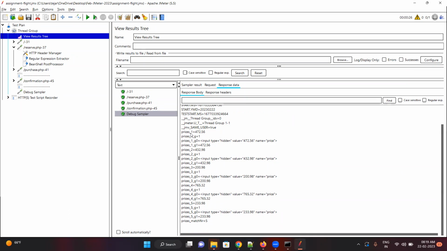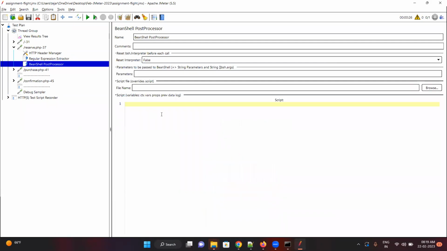So this prices is an array. Where is this prices? Okay, so let's try to see whether we can print the prices or not. Suppose you don't know how to write the code.